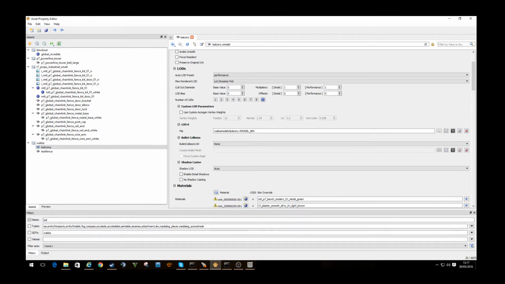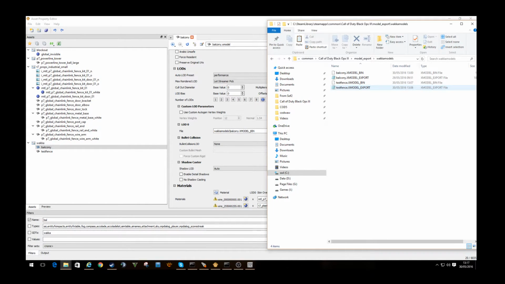No, I've jumped ahead of myself here. Let me just rewind slightly. We need to make the X model underscore export into a bin file, so one that Black Ops 3 can recognize. To do this, we take the export file and place it in your models folder. I've got one called Wakka Models, in my Call of Duty Apps folder, in the model export folder, and there's a subfolder called Wakka Models.